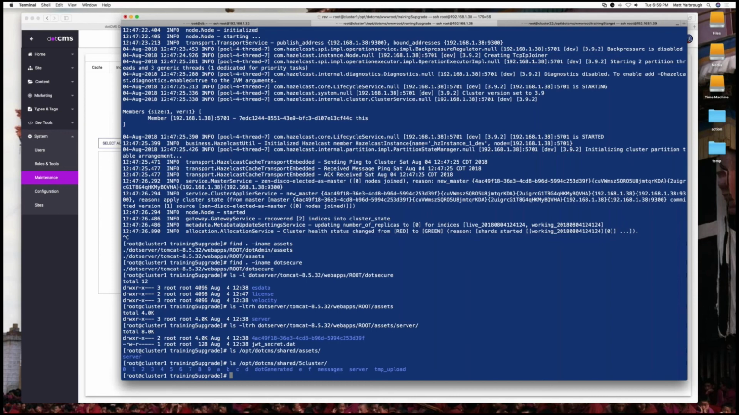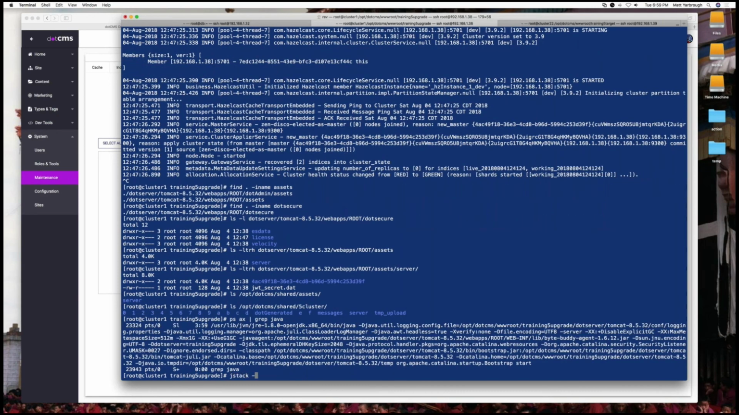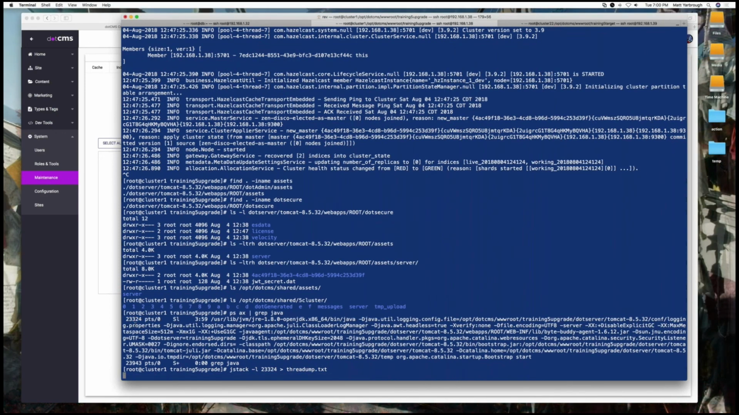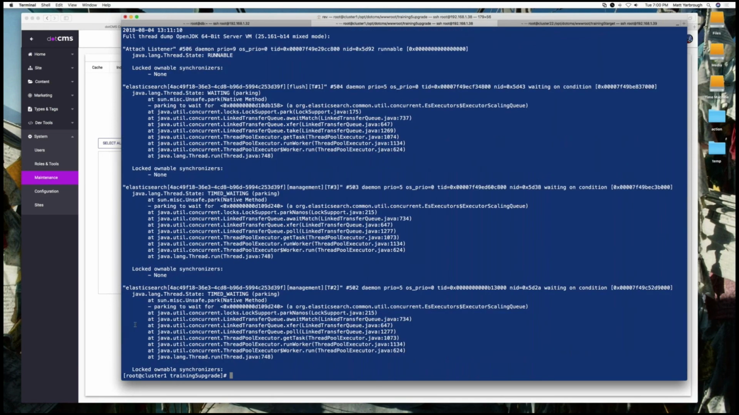There's a thread utility. It's not the best way to get a thread dump. Ideally, if you need to get a thread dump, you do it using the thread dump utility in your JDK. So in this case, I want to grab a thread dump of the current running dotCMS process. So there we go.